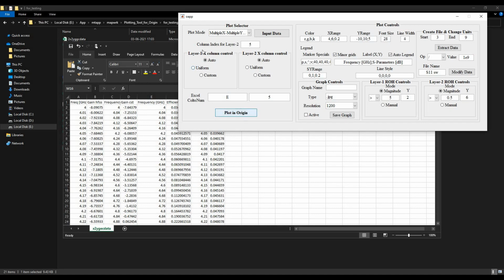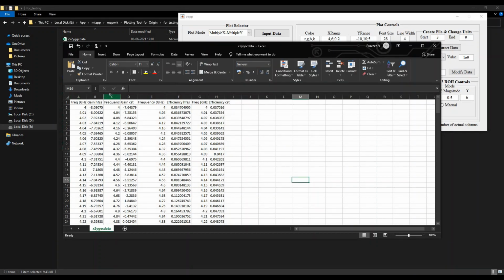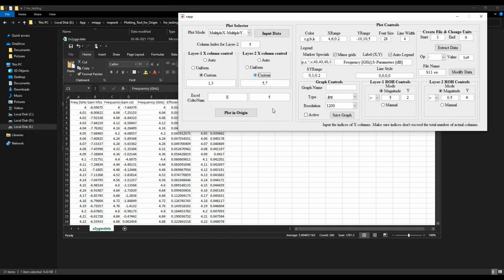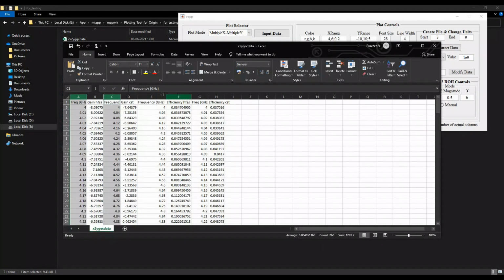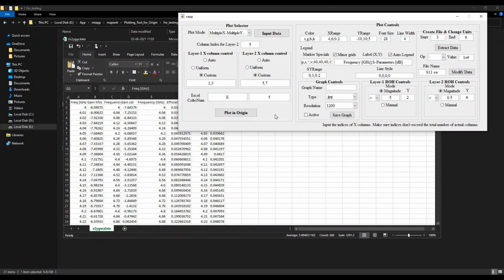I will show you this description too. I will go with the custom X control. Here 1 and 3 are the X controls for layer 1, and 5 and 7 are the X controls. Now I'll click this plot in origin. You can either opt for auto control mode also, but I will try to show you the various options available in the application. So just click on plot in origin.